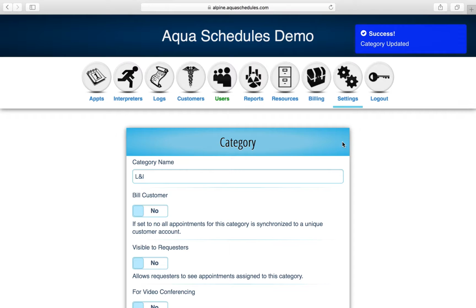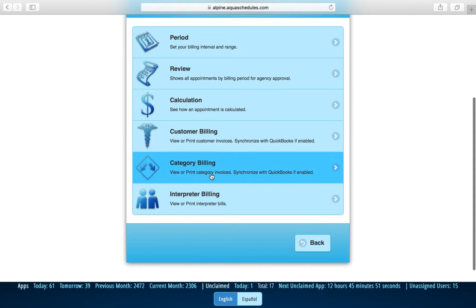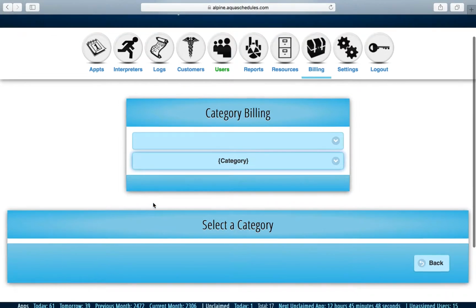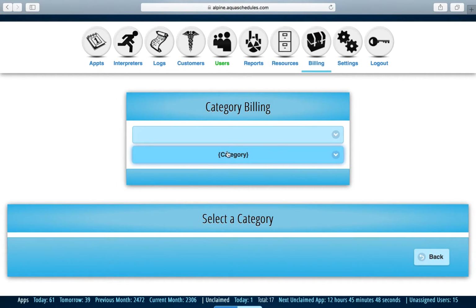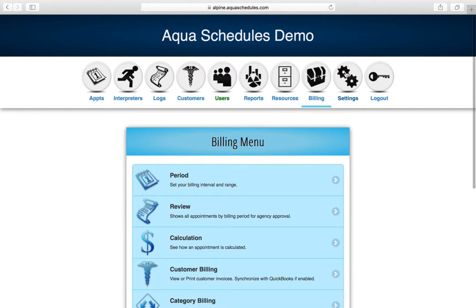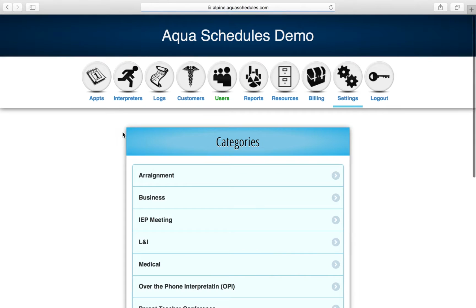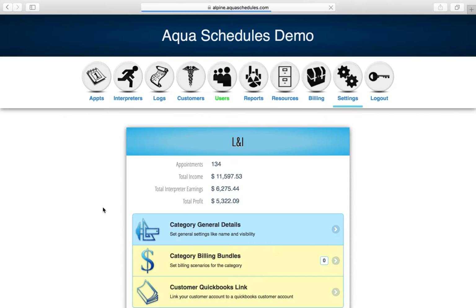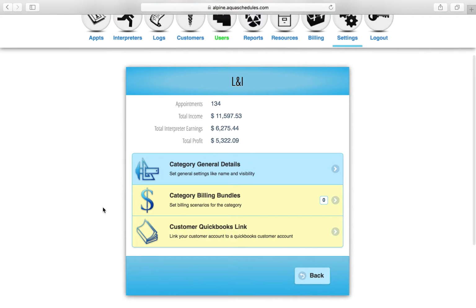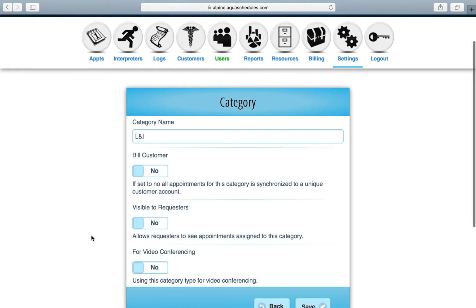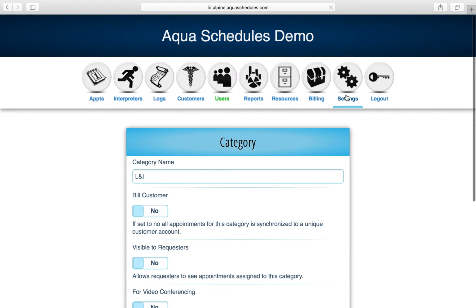So I've updated the category, so now it's a specialized category. Here in the billing area, if we go to category billing, we'll be able to see Labor and Industries, or should have been able to see Labor and Industries. So let's see what I did wrong. I'm going to go back to it. Labor and Industries. I'm not sure what I did wrong.